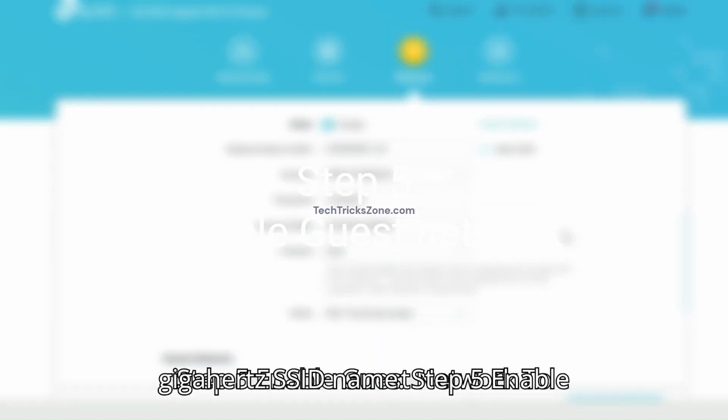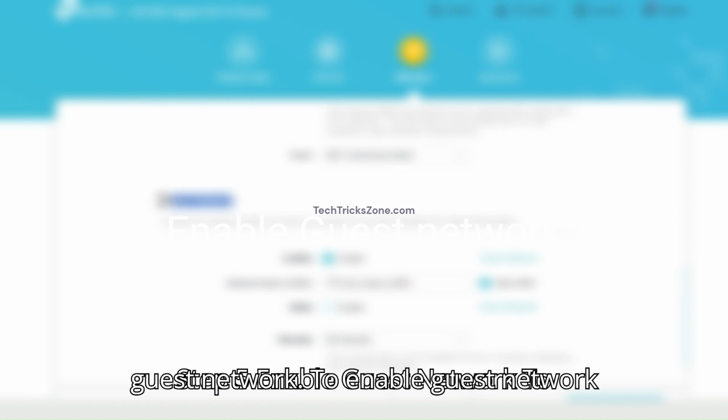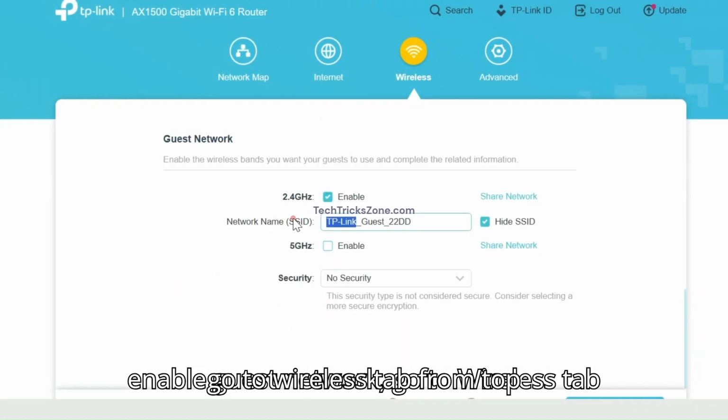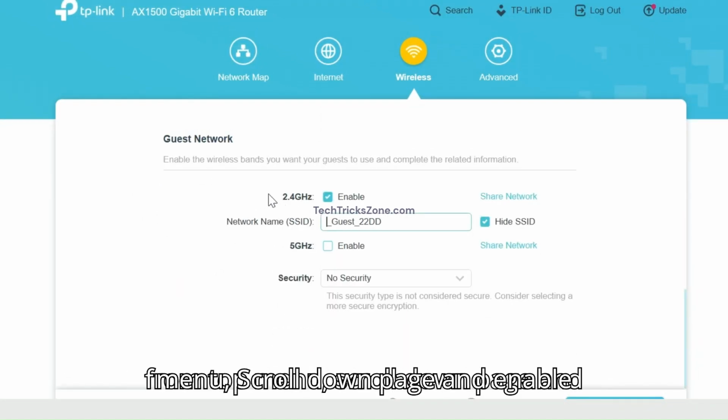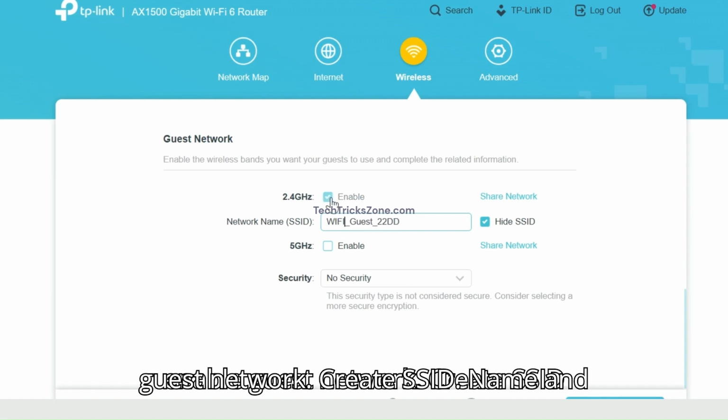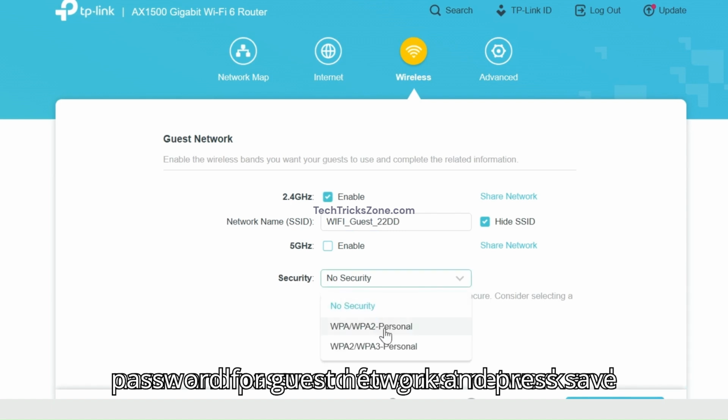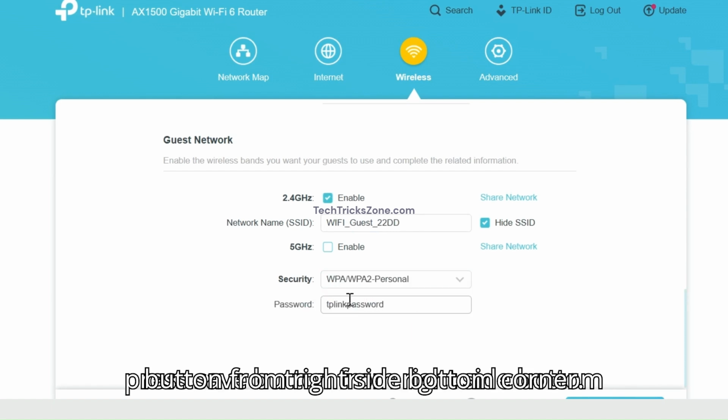Step 5, enable Guest Network. To enable Guest Network, go to the Wireless tab from the top menu. Scroll down the page and enable Guest Network. Create an SSID name and password for the Guest Network and press the Save button from the right side bottom corner.